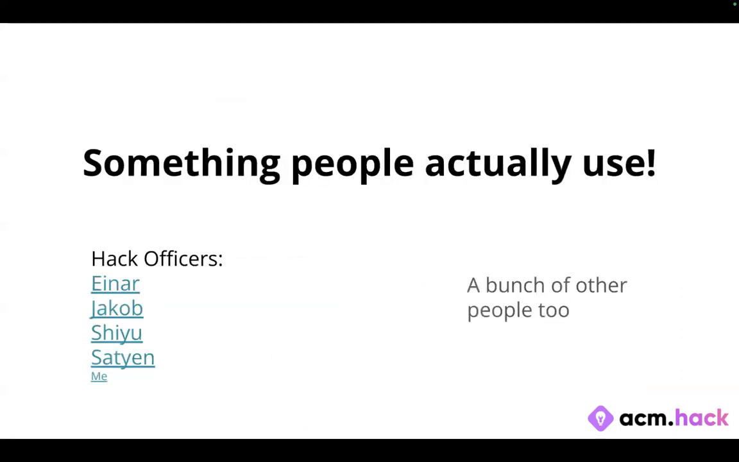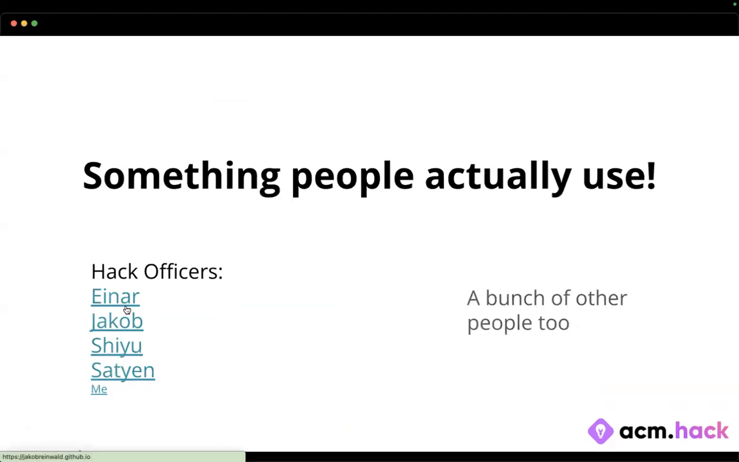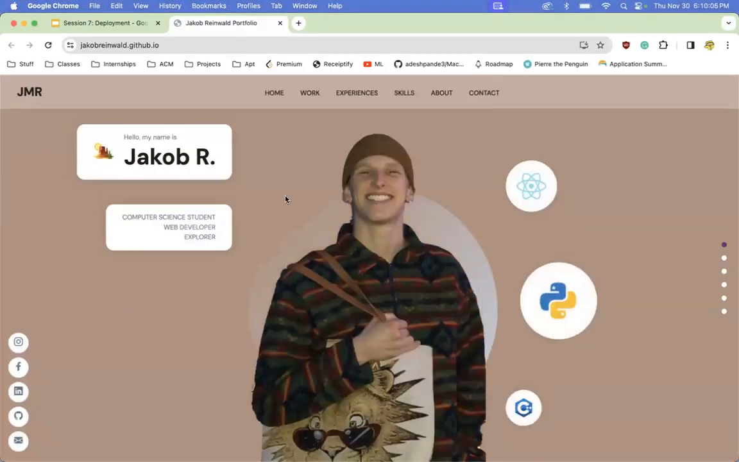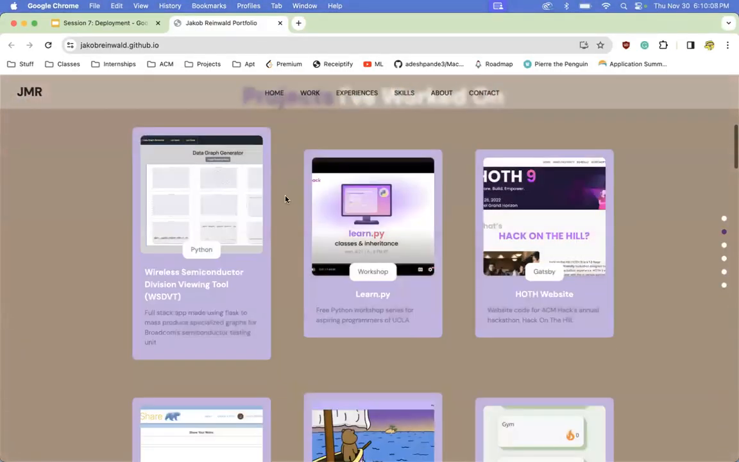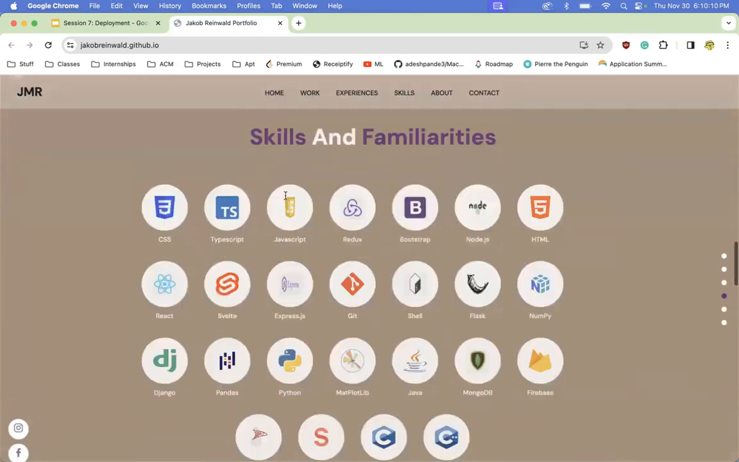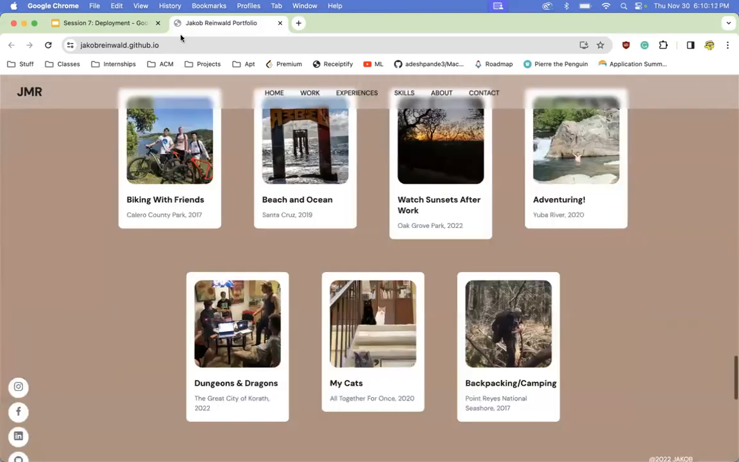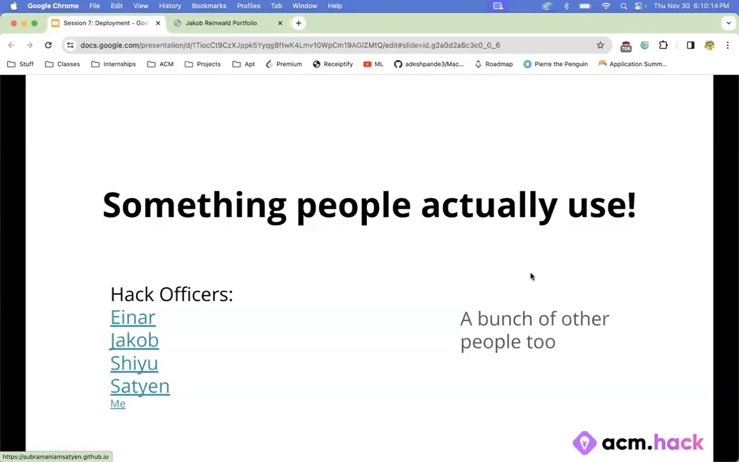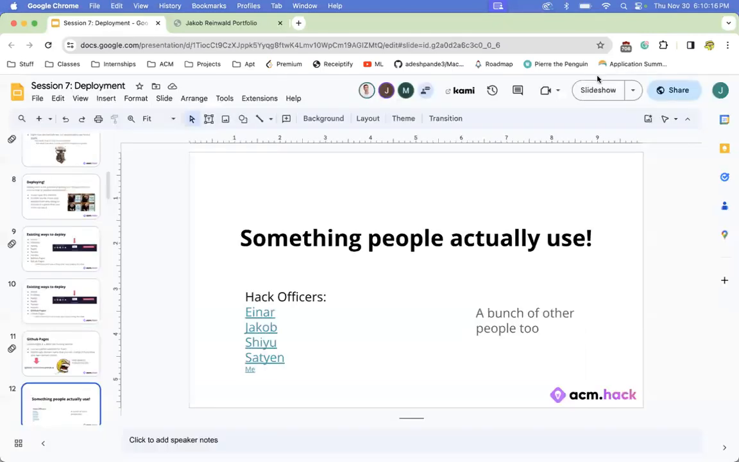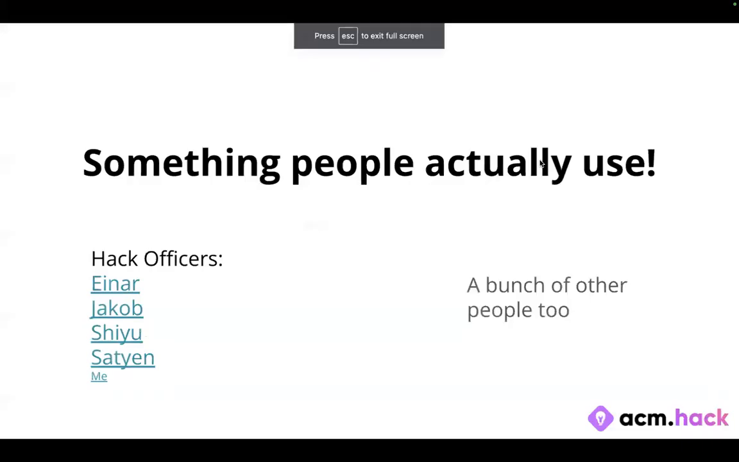And this is actually something that people really use, so we're not teaching you some obscure thing. There's a bunch of hack officers, and I found all these guys' websites. Let's look at Jakob's. Wow, look at that. Look at this incredibly impressive website. And I'm assuming it's all done with GitHub Pages, at least I think so from looking at your GitHub. So that can be you and a bunch of other people as well, I'm sure.